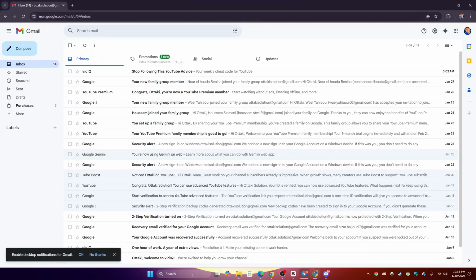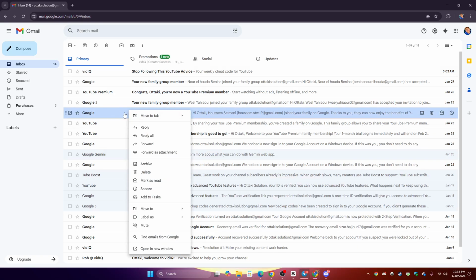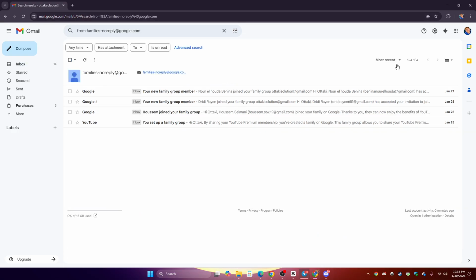So I will open Gmail. Then let's say I will just choose the Google account, the Google email. Then just right click it and then find the email from Google. So, and here are all the emails that are sent via Google.